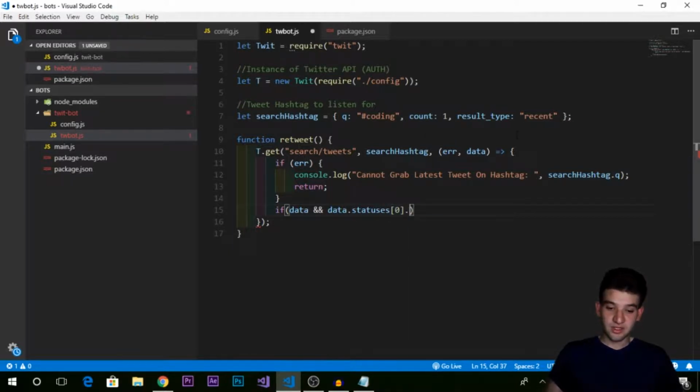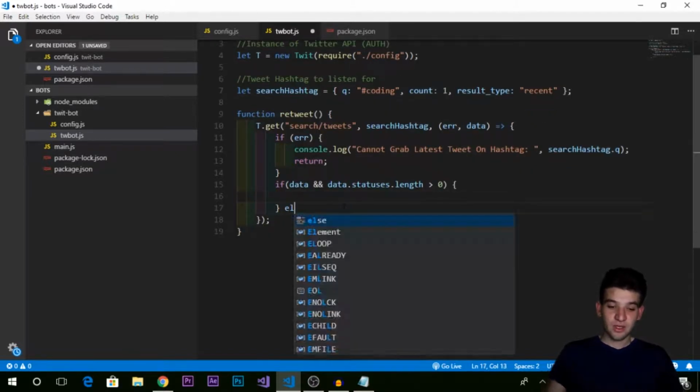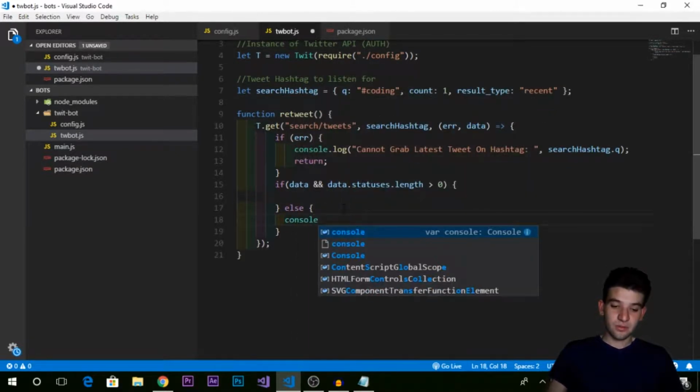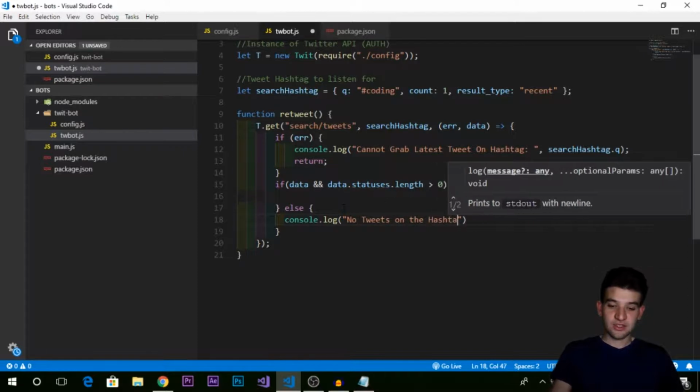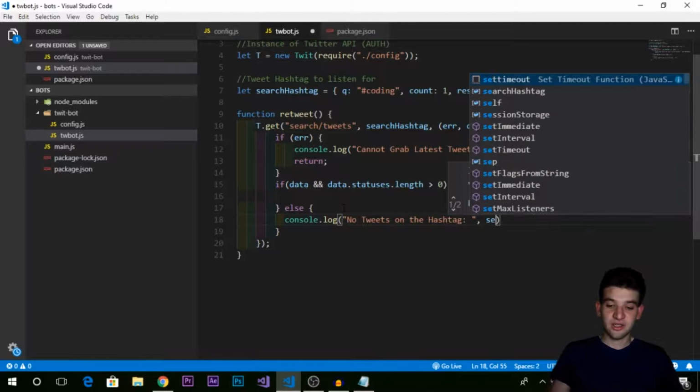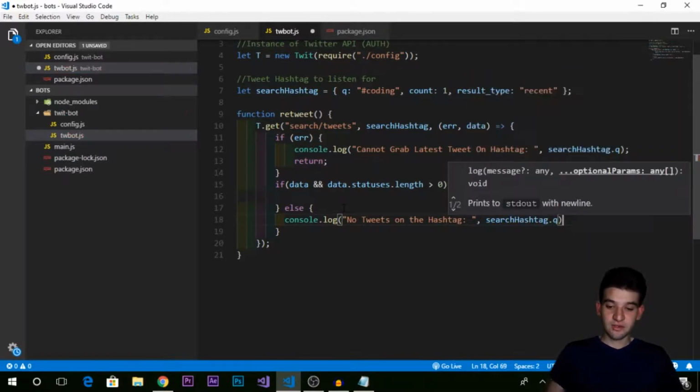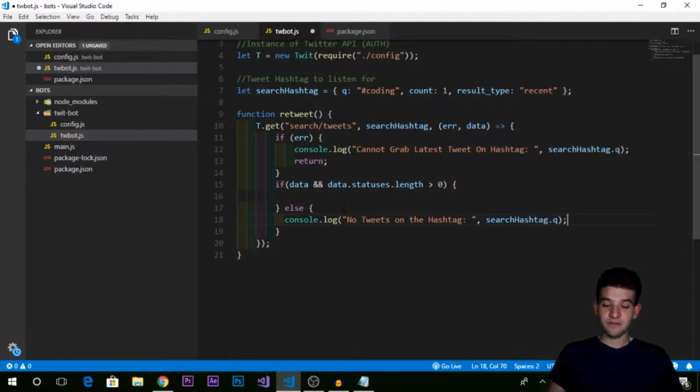So this is pretty obvious. And what I want in here, since this holds an array and we are double checking, we need to check the length. We say if the length is greater than 0, then everything is actually going to be working fine. Else, I'm just going to console.log no tweets on the hashtag. So there's no tweets on the provided hashtag, and we can just go ahead and give him the provided hashtag over there. Very simple, very straightforward.